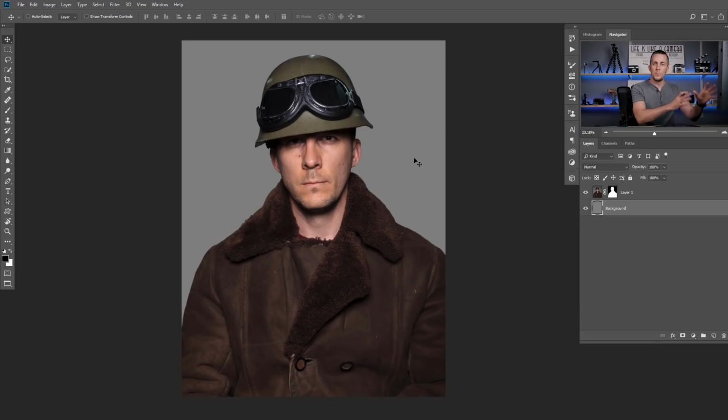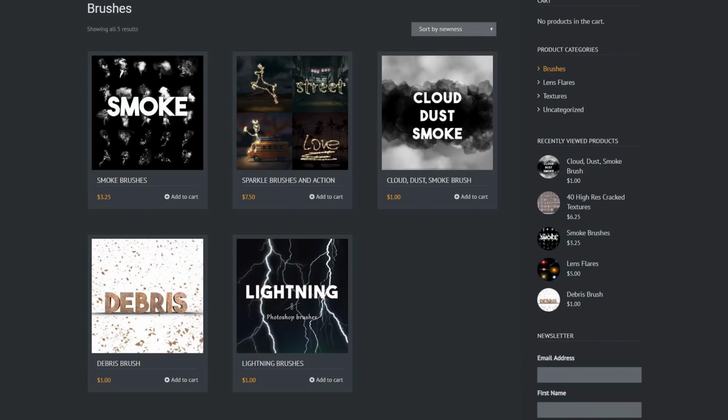And now I will populate this background with some smoke. To do that I will use one of my smoke brushes, cloud brushes that I created a long time ago. If you're not familiar with how to create your own cloud, smoke, dust brushes, you can watch my tutorial about that topic right here. Or you can go to my website, go to my store and buy my set of cloud smoke brushes for just $1. It's really cheap and you will save your time if you're up to it.